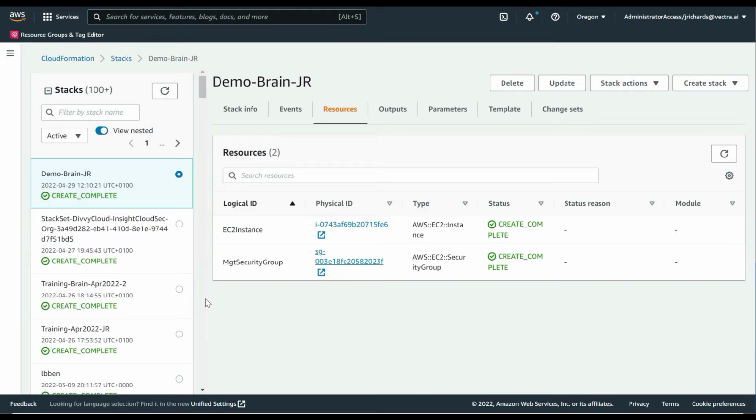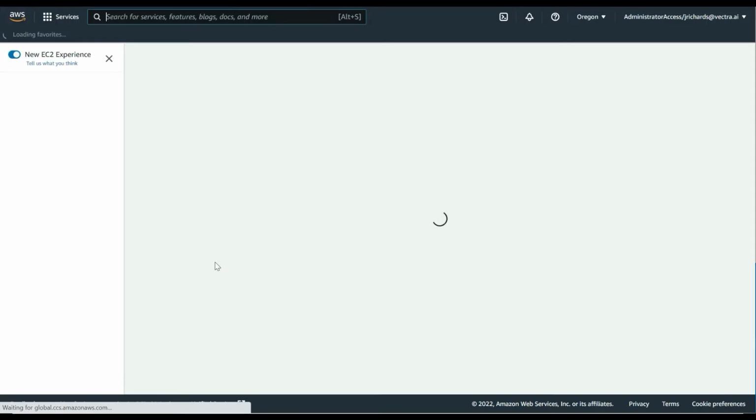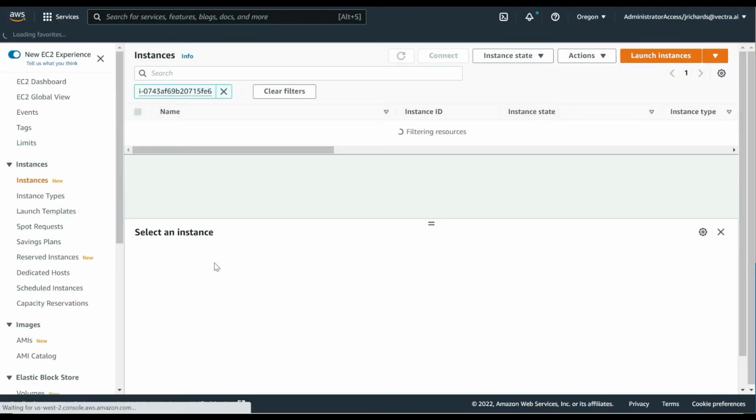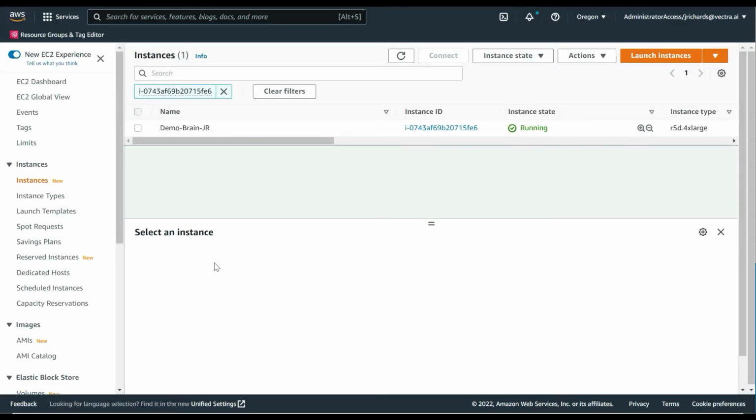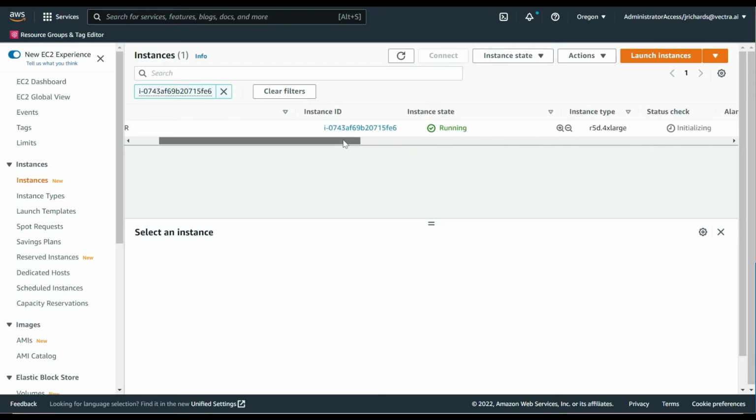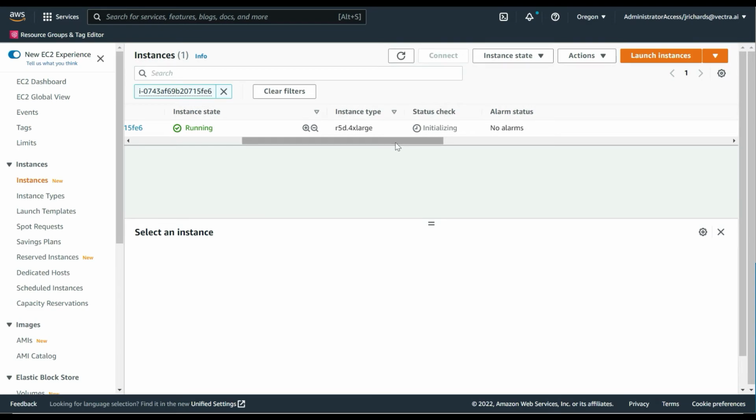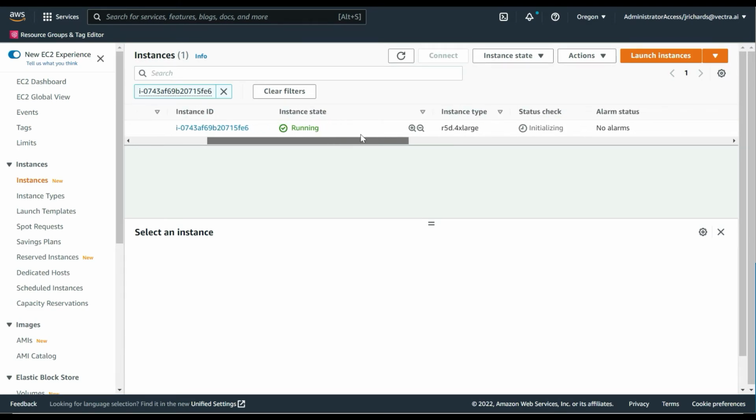So go back to CloudFormation stack. I can see everything's happening there. I'll go directly to it and look at the configuration that we have. Okay, it's filtering and it's telling me the box is actually initializing. So that could take a few more moments.